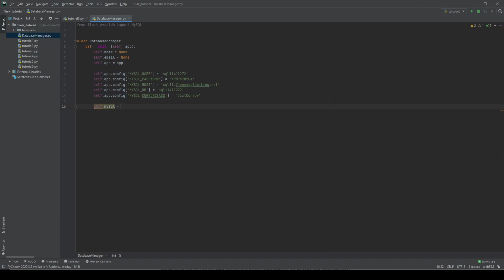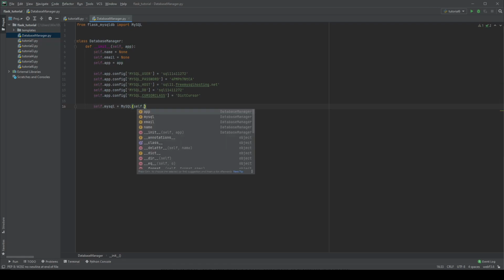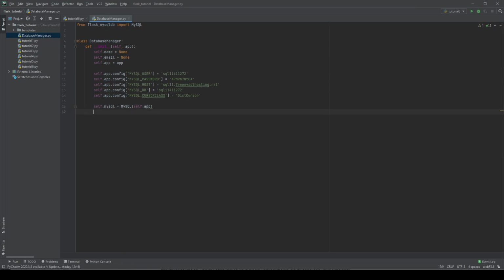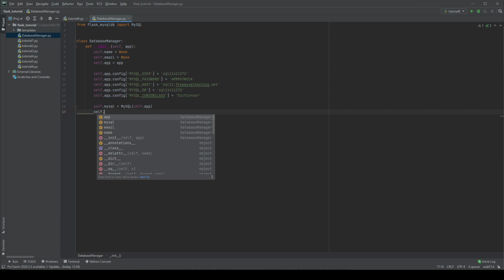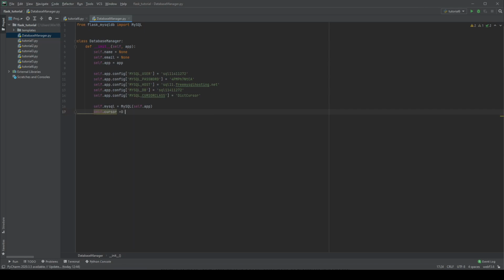self.mysql will be MySQL. I will pass our application, and I won't use app in here. I will use self.app. Actually, it doesn't matter, but I prefer this one. So self.cursor will be None. I am just setting this parameter in here as None because I will create a cursor in here, just a connection.